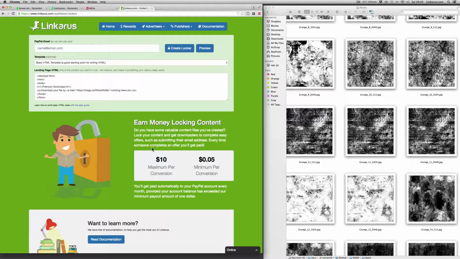You can make up to $10 per conversion and a minimum of 5 cents. But I would say that the average that you'll make is between $1 and 50 cents. So without further ado, let's get started with an example of how to do content locking.